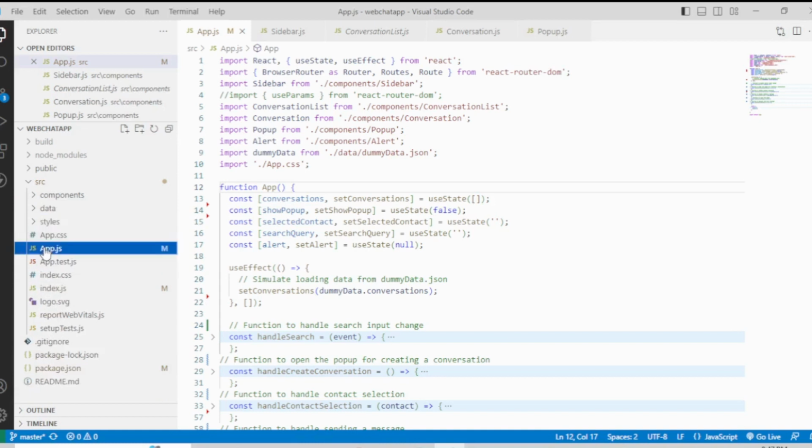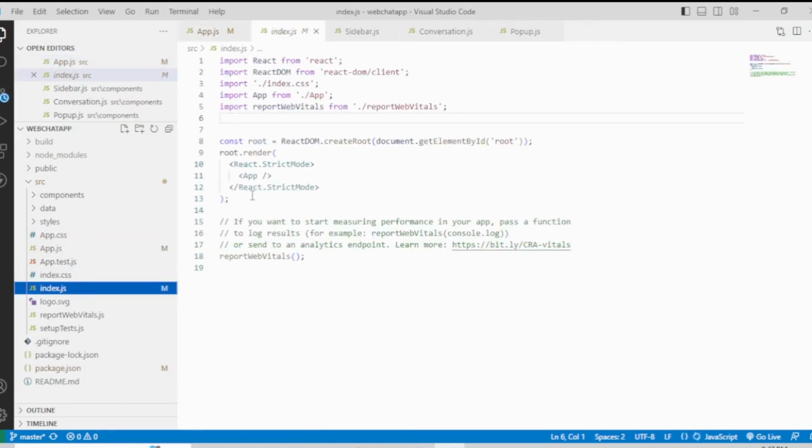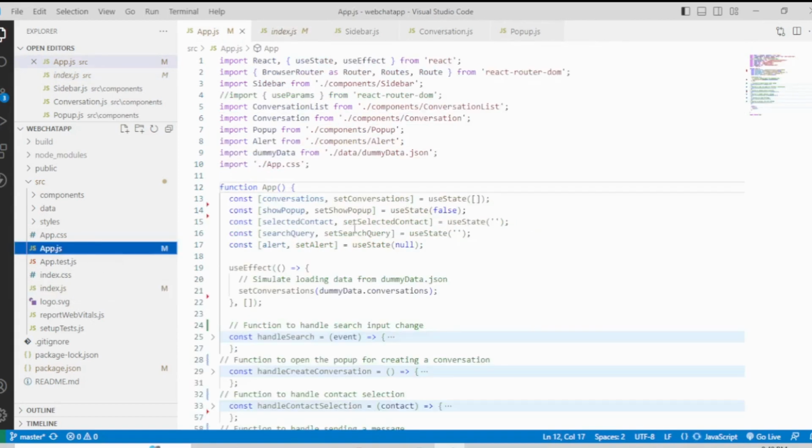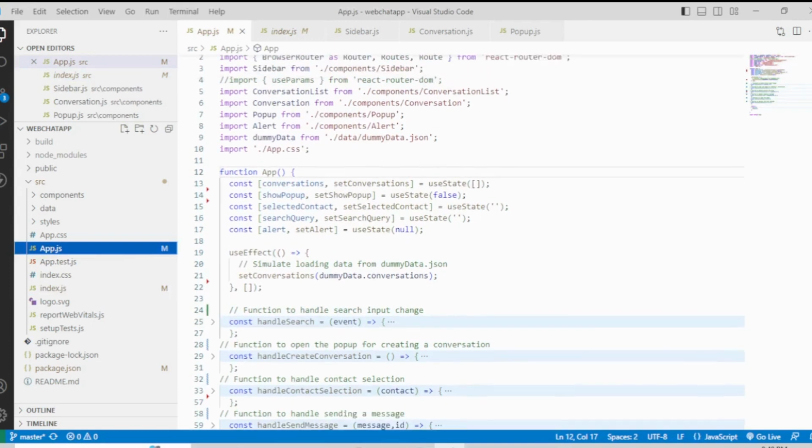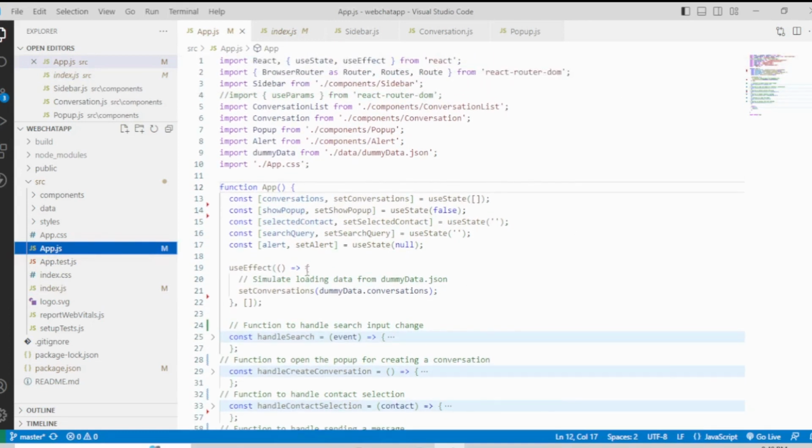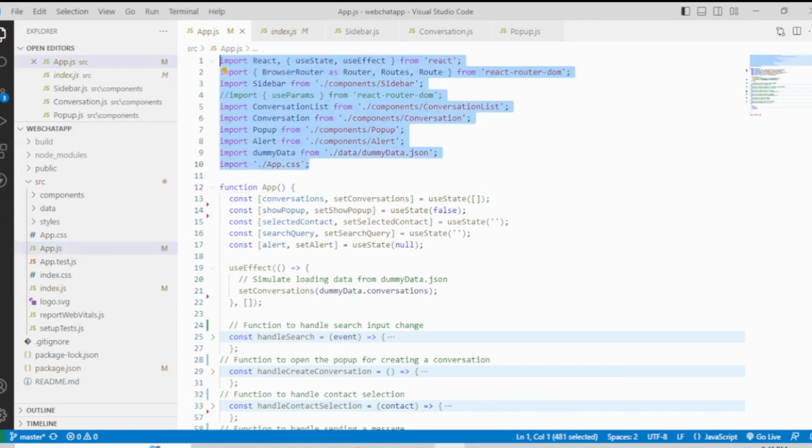Third is styles. The directory holds the CSS styles for our components. And app.js. This is the entry point of our application where the main logic resides. And index.js. This file is responsible for rendering the React application. Now, I will give you an overview of the app.js. Now let's take a closer look at the app.js.